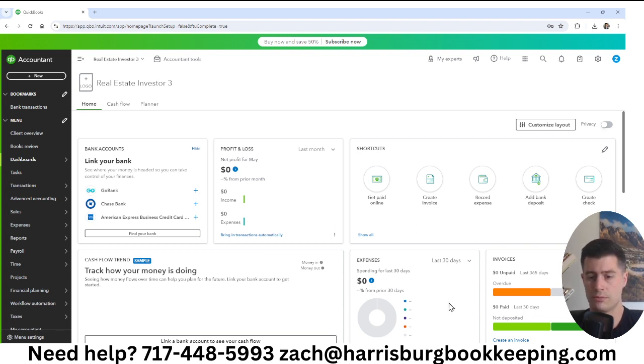So for example, who did we pay? We went to Lowe's. We spent $100 on supplies and materials for 1 Main Street. Or we went to Home Depot, spent $100 on supplies and material for 5 Circle Avenue. Whatever your properties are, you want to enable class tracking. That is the most important thing for all real estate investors. That's the first thing you should do.